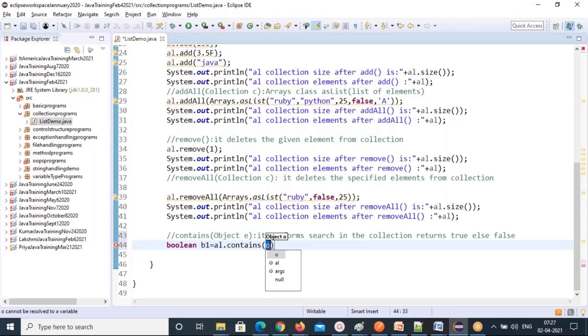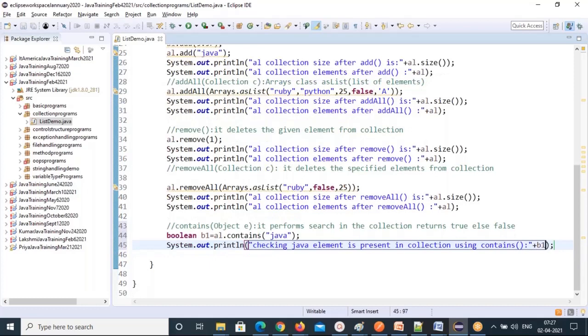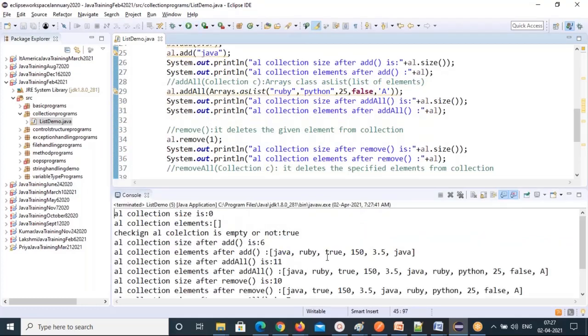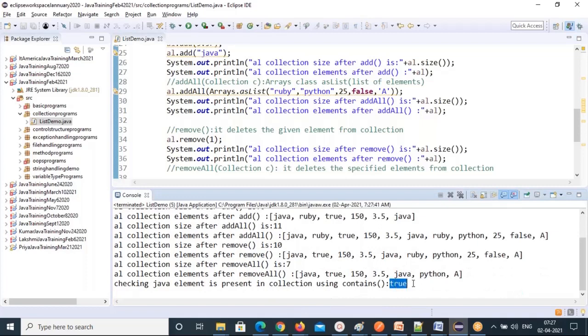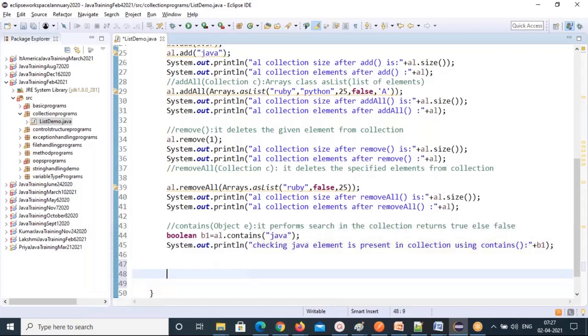With contains, I want to check whether a particular element is present or not. So I want to see whether Java is present or not. It checks whether the Java element is present in the collection using the contains method, plus b1. See that? You are going to get a true value. Okay, that is one option.